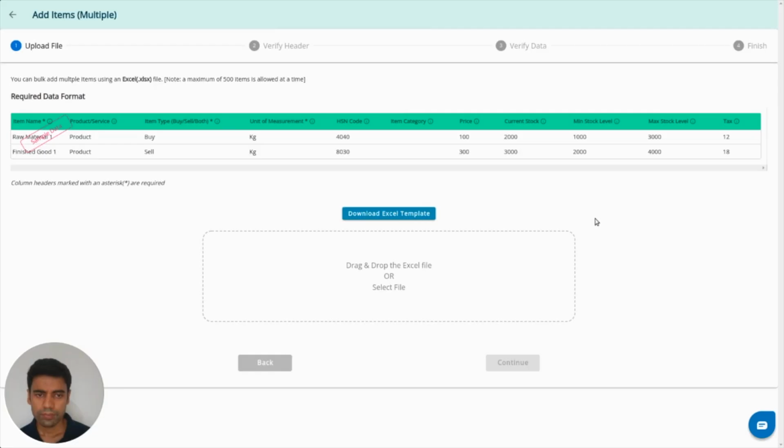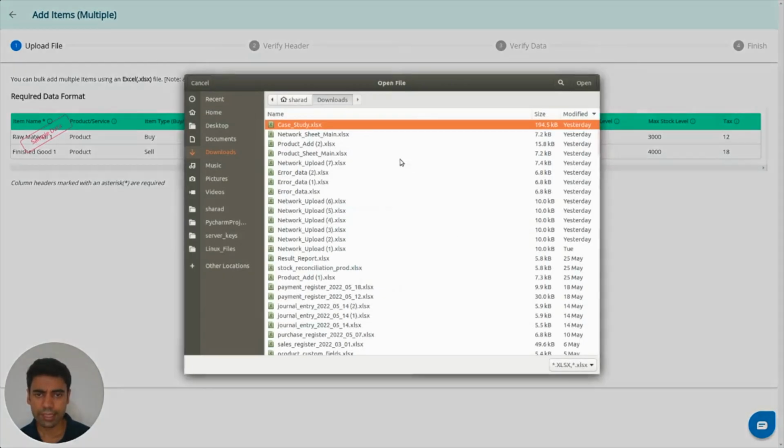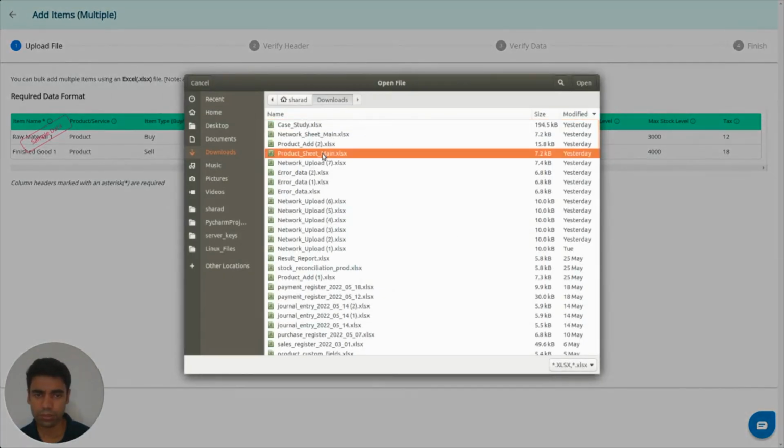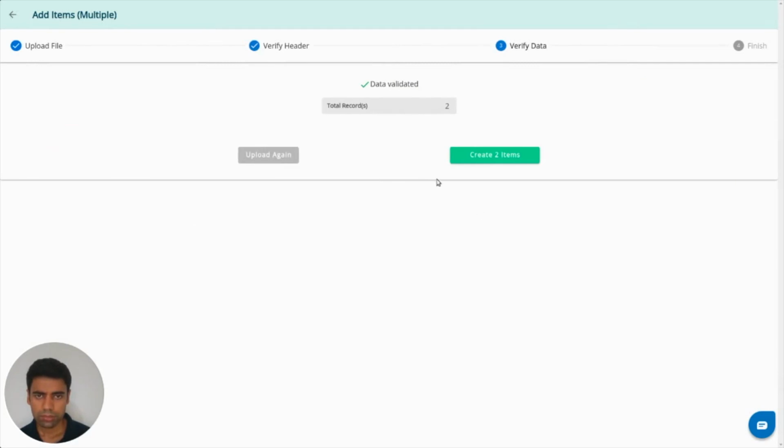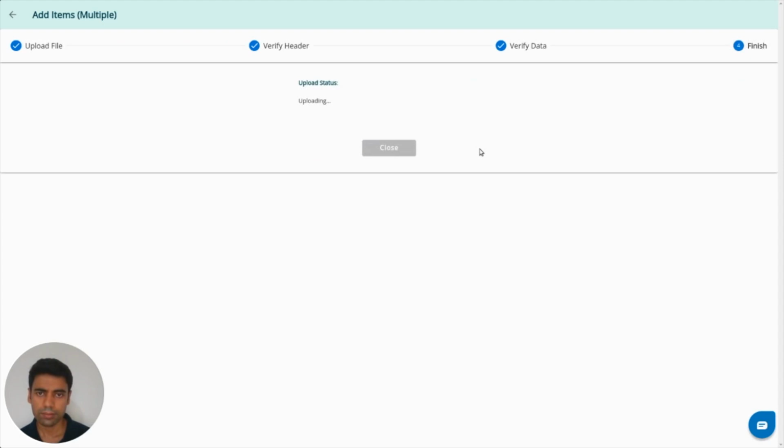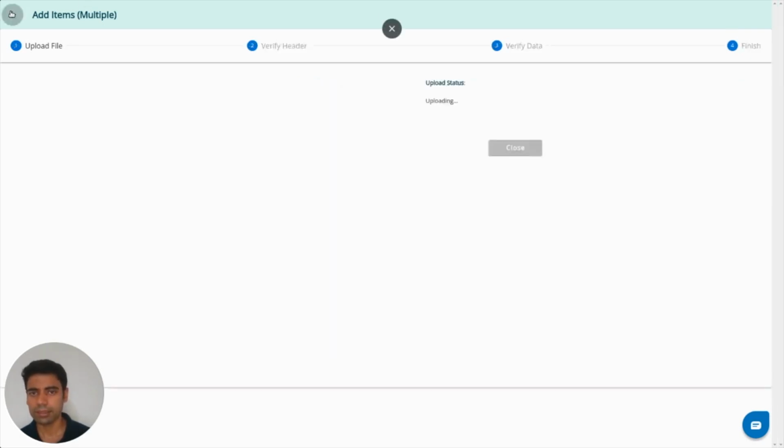If you just want to begin using the product, just upload these 3 columns and you should be good to go. Now what I'll do is I'll select the Excel sheet that I showed you just now. So it's asking whether I want to create the 2 items or not. And the items are added. It's as simple as that.